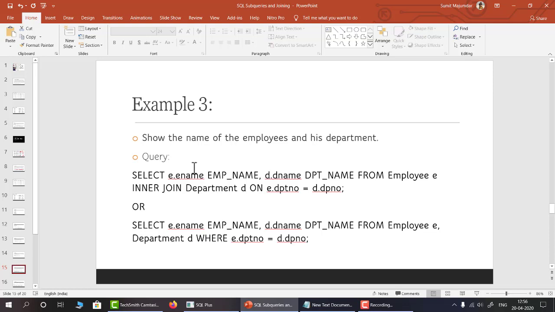We are going to join the employee table with the department table, because we are going to get the name of the employee from the employee table and the name of the department from the department table. We need to perform the inner join of these two. We cannot use a natural join here because there is no common attribute between the employee table and the department table. So this is how we perform it, selecting e.ename and d.dname.